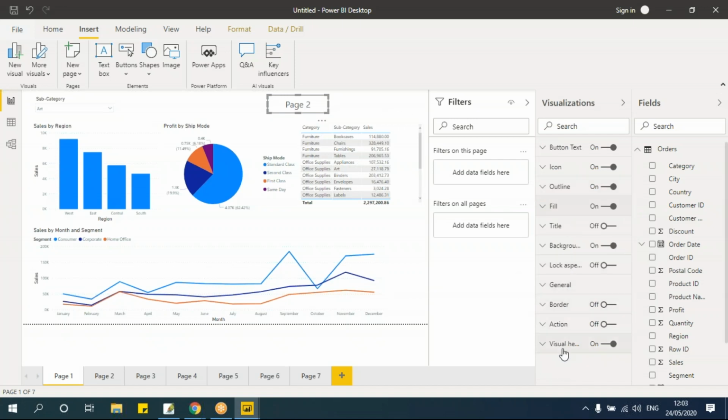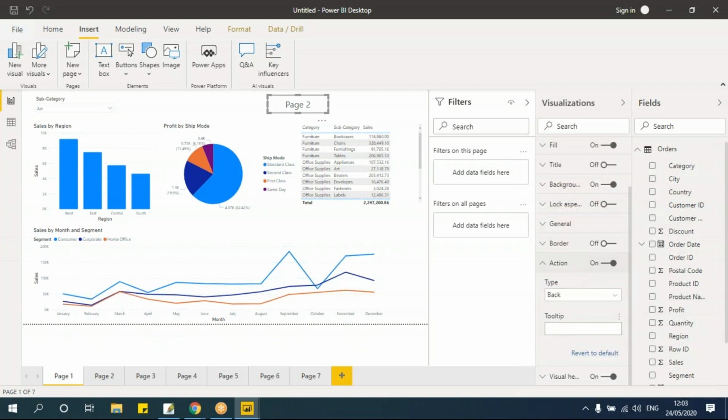So here there are more other options. Now we saw the formatting part. Now we want the link. Let's go here. I have something called as action. When I click on this action, I'll make it on. Click here. Here I have this type. Click here. See, I have this bookmark. Let me select this bookmark. Then I'll select which page I need to navigate. I'll say page 2.